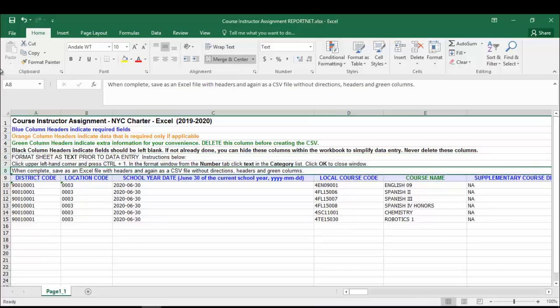Line 8 is a reminder that when you finish working on your worksheet, you will save it two ways. Once as an Excel file with column headings, and once as a CSV file with column E, the course name, and all header rows deleted. I will demonstrate this a little bit later on in the video.